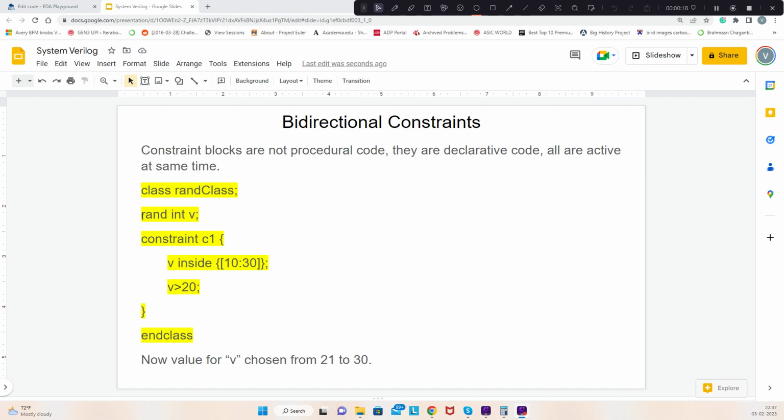data type int, and the rand modifier is given. Now I have a constraint that v is in the range of 10 to 30, which includes 10 and 30, right? Now I have given another constraint for the same variable: v is greater than 20. Which means that in this line I have mentioned v should be 10 to 30, and in this line I have mentioned v should be greater than 20.